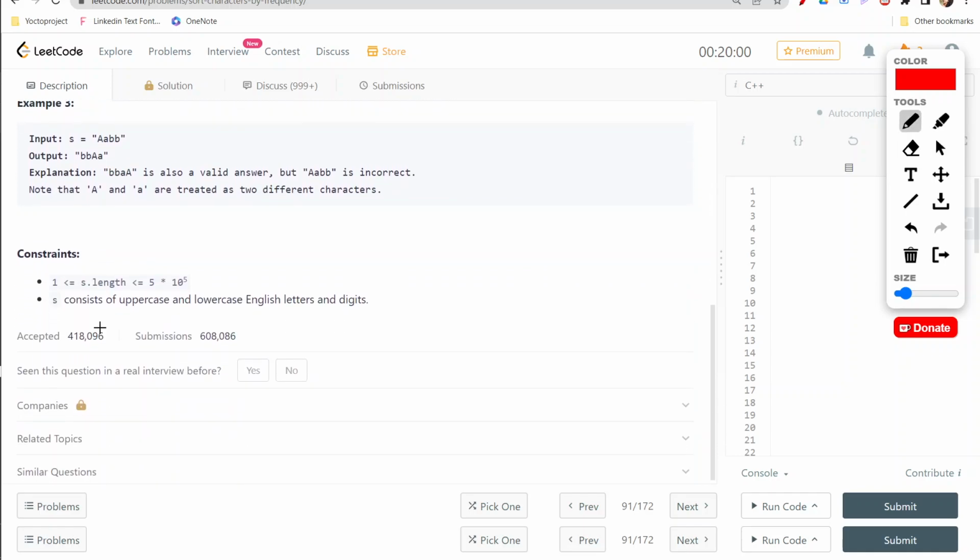So here the constraint is up to 10 raised to power 5 for the length of our S. So basically, if we go ahead with an O(n) solution, or an O(n log n) solution, that could also work, but not an O(n square) solution. So that's the thing which we are required to check, means an O(n) or O(n log n) solution could work here.